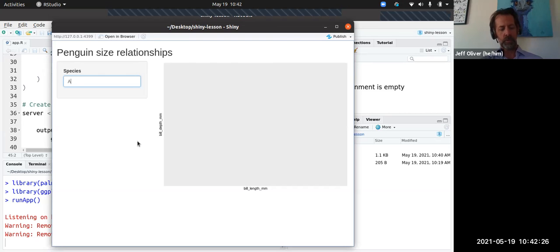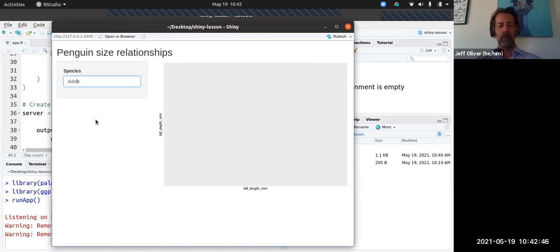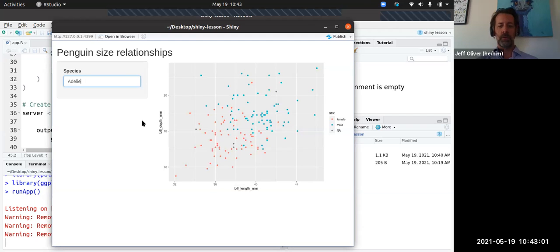Let's go ahead and type in another species name. So now I type in what I think is Adelie, and nothing is showing up. So why isn't anything showing up? And the reason nothing is showing up is because I misspelled the penguin name. So there is no Adele penguin, A-D-E-L-E. There is an Adelie penguin, that is A-D-E-L-I-E. If I update that name, it shows up.